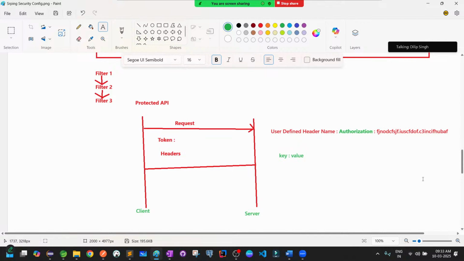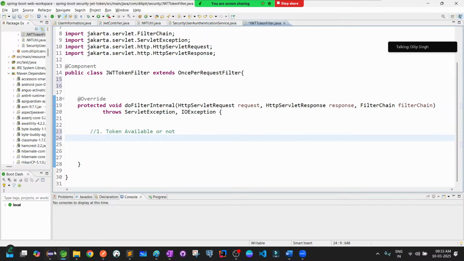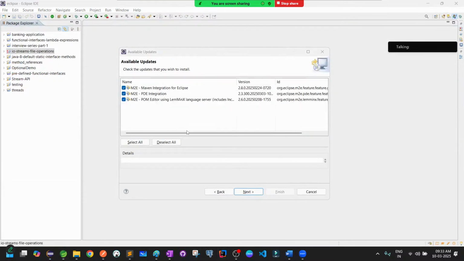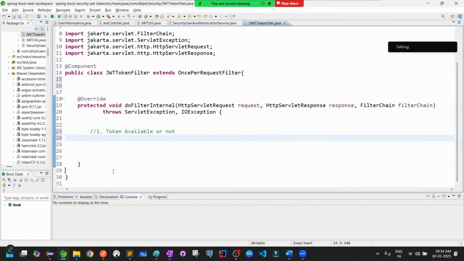It's a fixed rule. So in our application, the header name the client is going to send is always authorization. Authorization is the header, and this header will always bring the token value. Okay, fine. So after that, what else do we have to see?